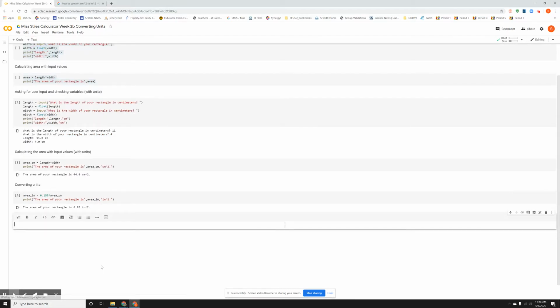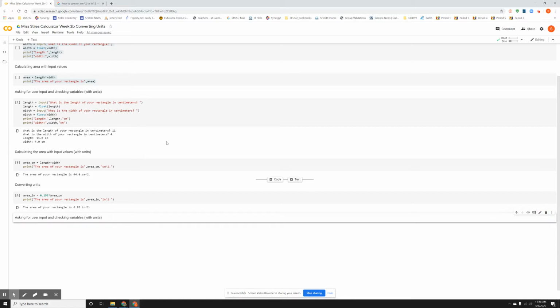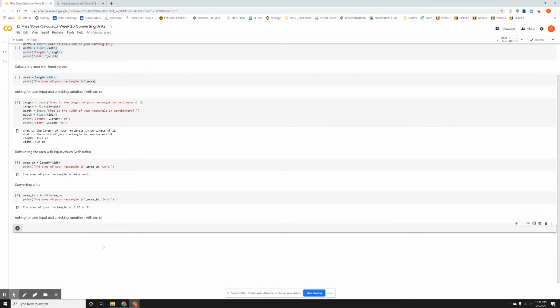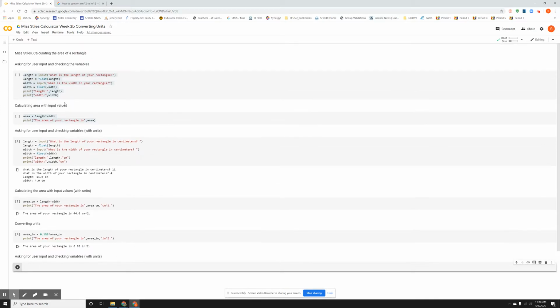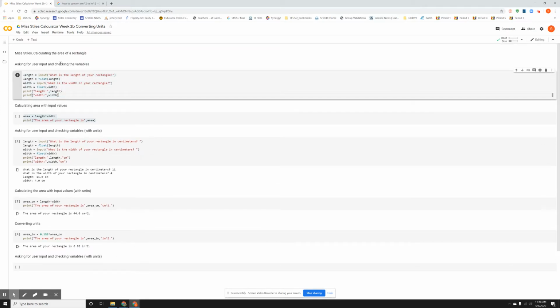So I'm going to add a text box. I'm going to call it asking for user input and checking variables with units. Okay, and then we're going to add a code box. So you don't always have to restart your code. This code worked well right here, the one where I checked the variables but without units. So I can just copy this and then add on to it.